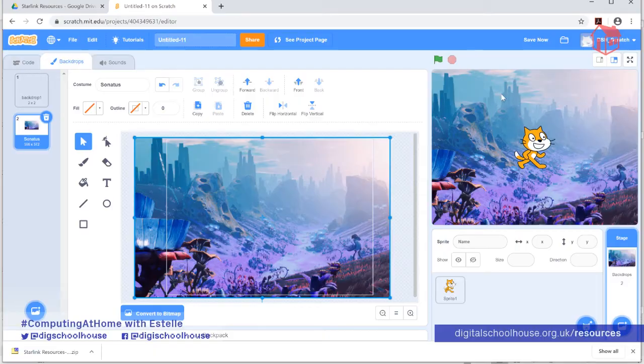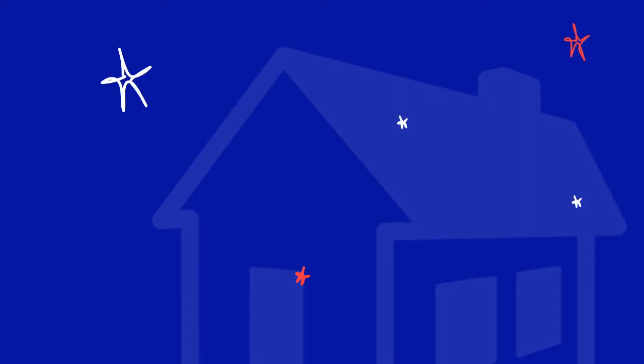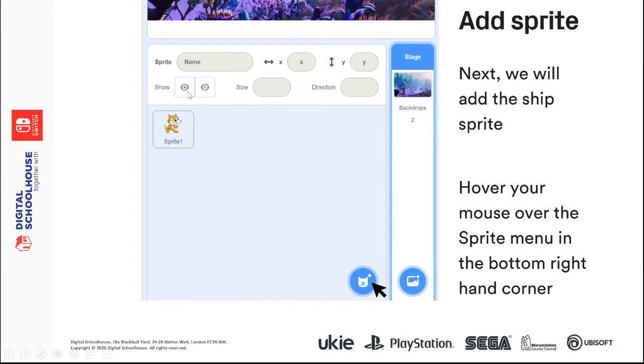The next thing we need to do is look at importing our different sprites. To add a sprite, you're going to go into that bottom right hand corner again, but instead of clicking on the background option, we're going to go to this one here, which has a little cat with a little plus on it. That's the one we use for adding sprites.